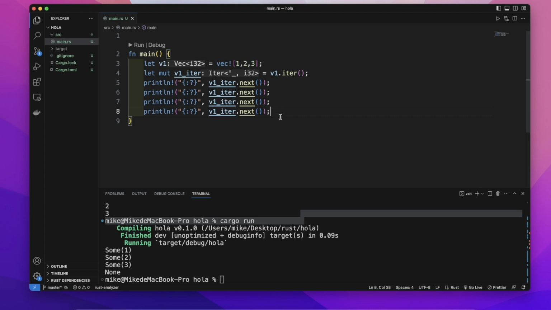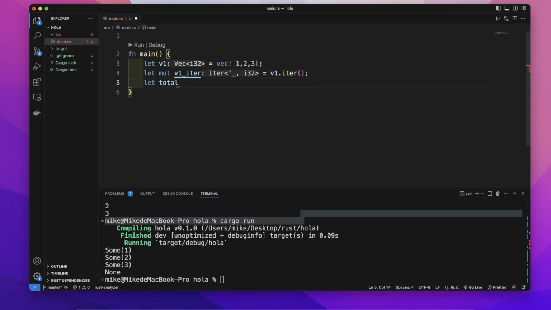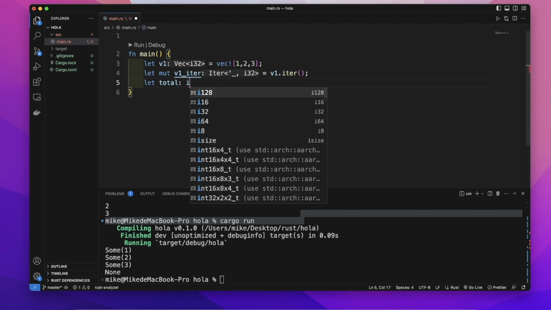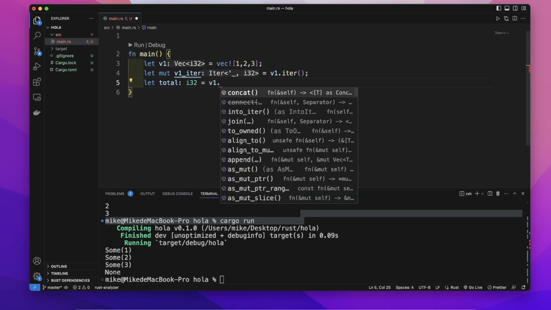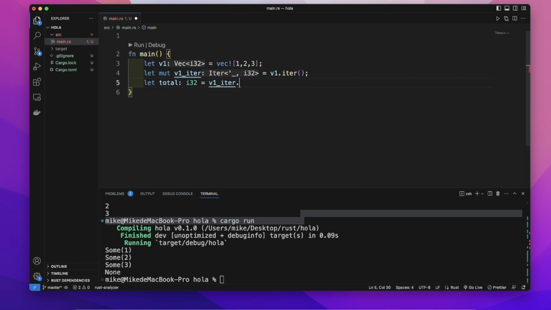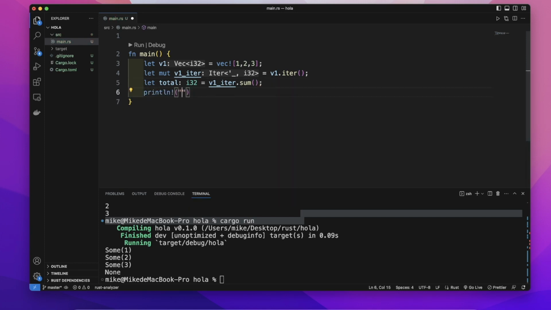We can use the sum method on an iterator, and this sum method will get the total value of an iterator. So let's first remove this. Let's create a variable total to store the total value, and we need to add a type annotation to this total variable. So we give it a type i32 and equal to v1_iter.sum and semicolon, and then let's just print out the total value.